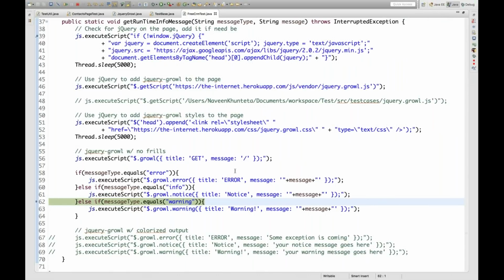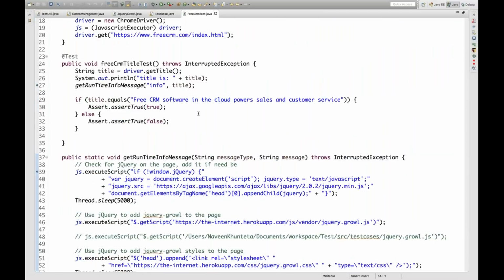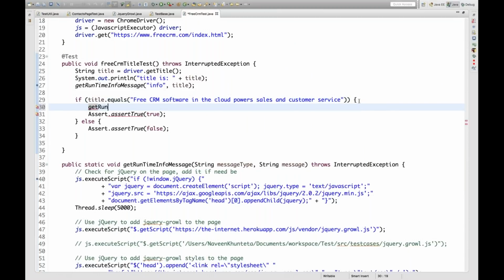And not every time you have to showcase or pop up this message. Whenever you feel that this is the right time, you can do that, right? So let's see, and the test cases pass. And let's see after assert also, before assertion also, if title equals this, then I want to simply call this message, get runtime message. What is the message type? I want to provide some info, that let's see info, and the message is that title is correct.